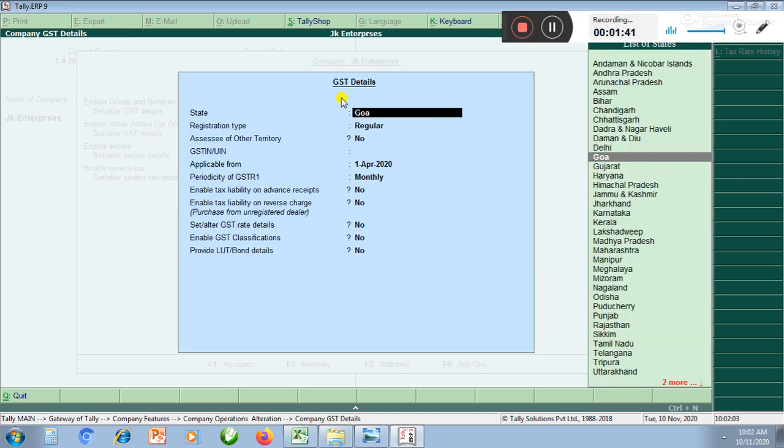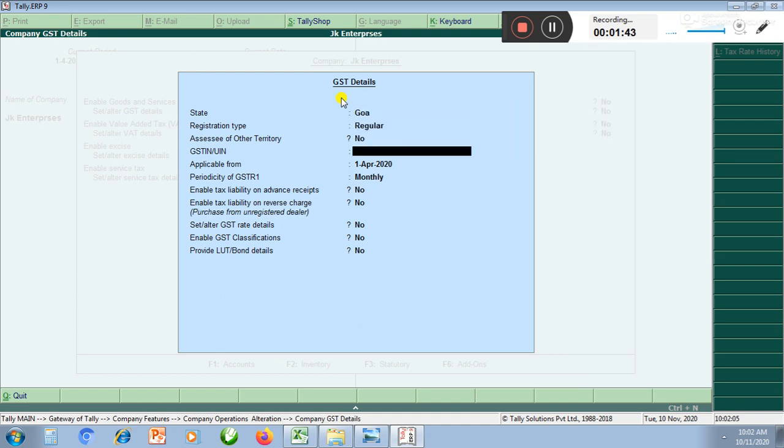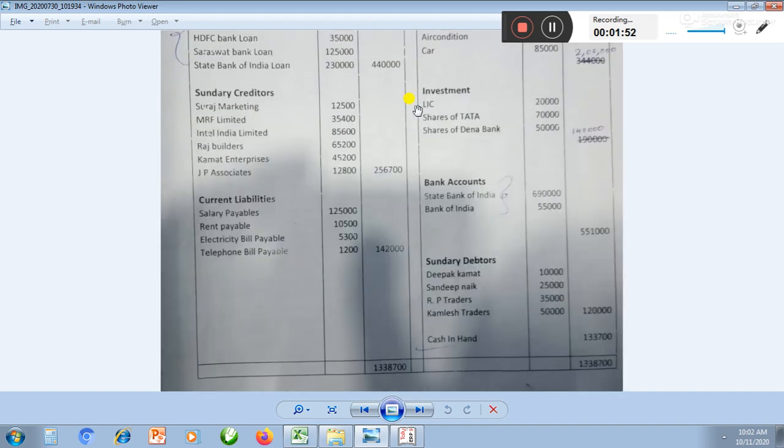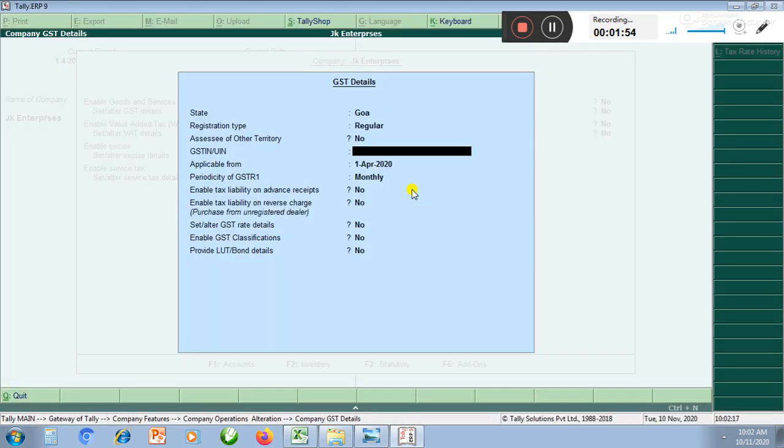State should be Goa. Remember, here the state should be Goa, and here the GST registration number of the owner where you are working. I'll give you the GST number. So at present I'll enter the GST number here: 30AASCP542B1Z7. Remember, this is the GST number of the owner where you will be working. This is not the same, remember, this is just a sample copy of the GST number. So you have to take this number from the owner where you are working.